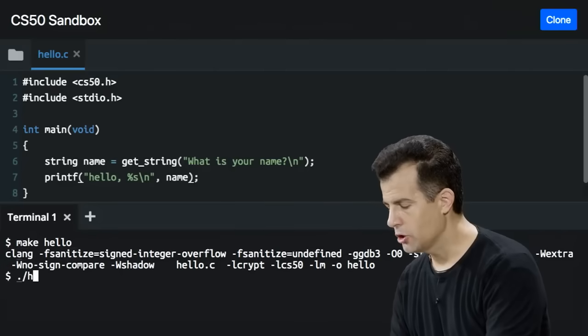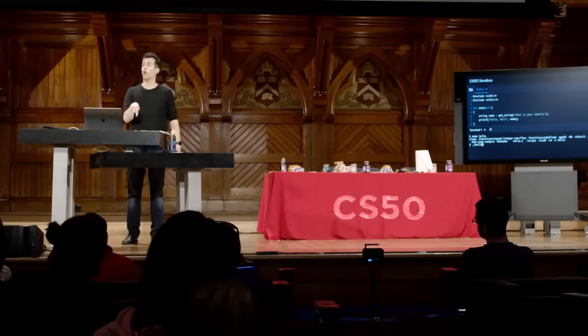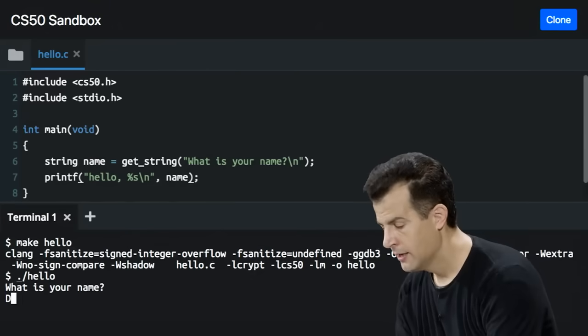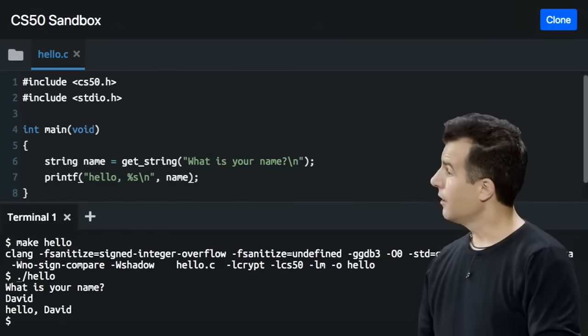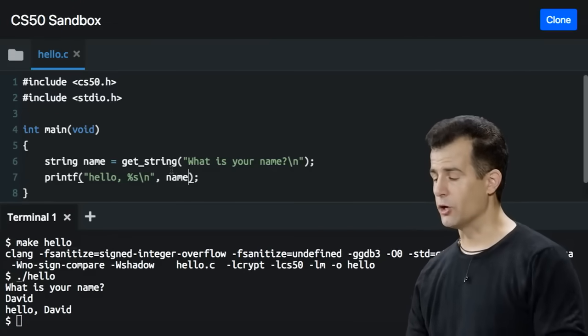Yeah, ./hello. And we'll see why you have the stupid dot at the beginning. It essentially means run the program called hello that's right here in your current folder on the server. ./hello. What is your name? Very nice. David. Enter. Hello, David.